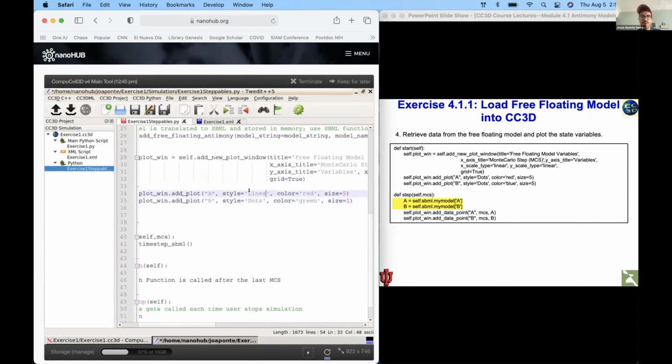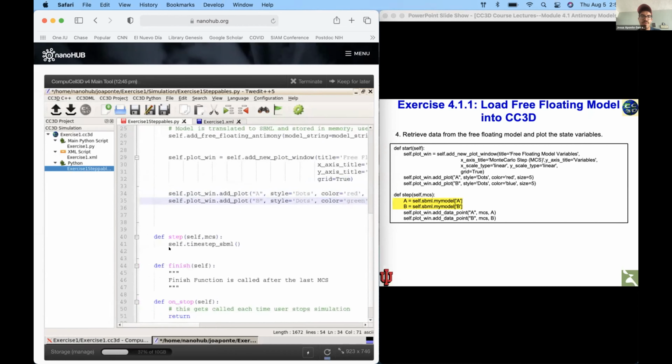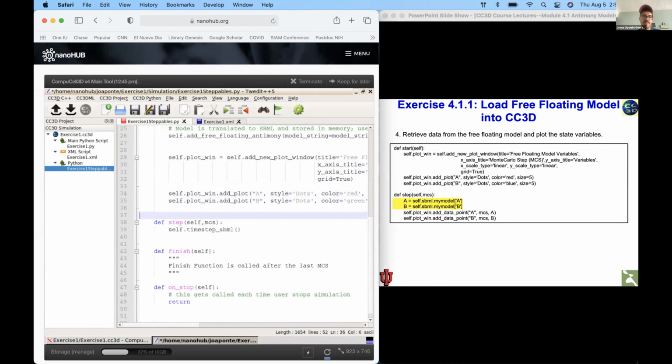And then I want them both to be dots. Red and green is fine, or red and blue. So that's adding the plot window. So remember, CC3D Python, scientific plots, and then I just rename the title of my plot, and then I created two data series, A and B, such that I can add the data from the variables A and B.